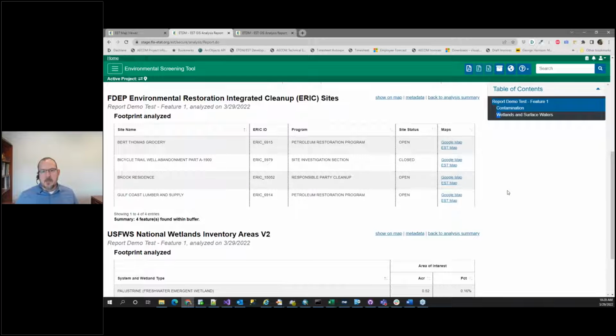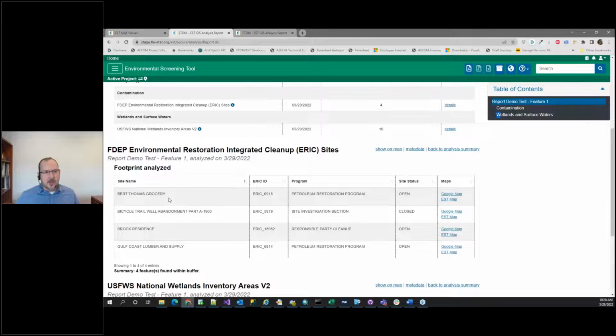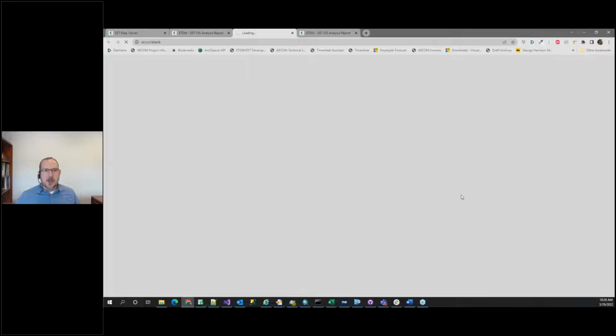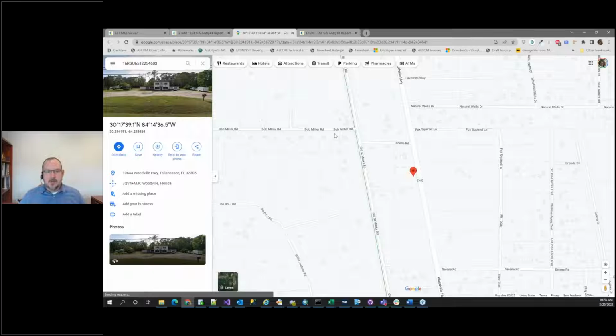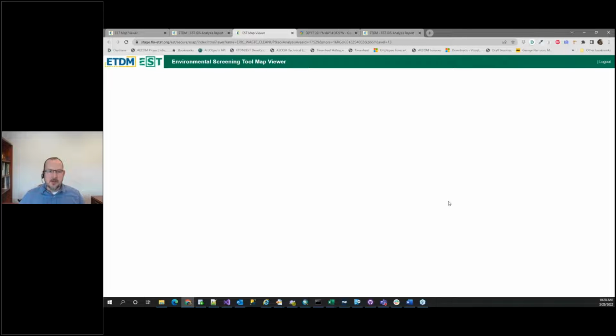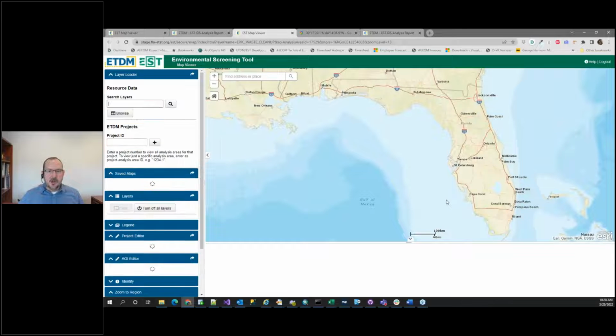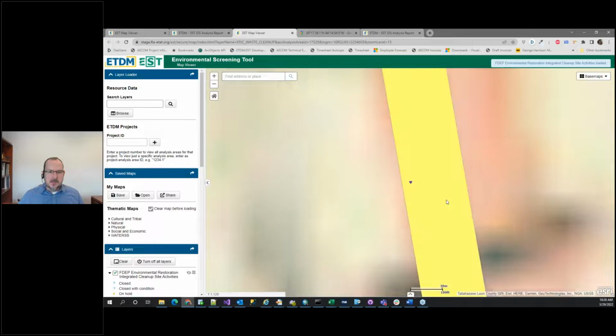We've got links to our maps. For point type features like this, where we can say that we've got one site, one location, you can actually click on either of these links and it'll open up a map. The Google map just takes you to that location and drops a pin where that is. Our map, the EST map viewer, does something similar. It takes you to that location, zooms in on it, and drops a pin on it.